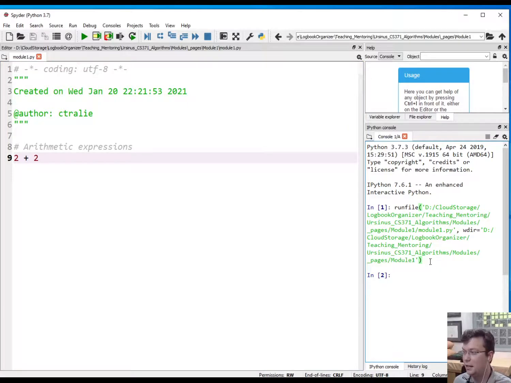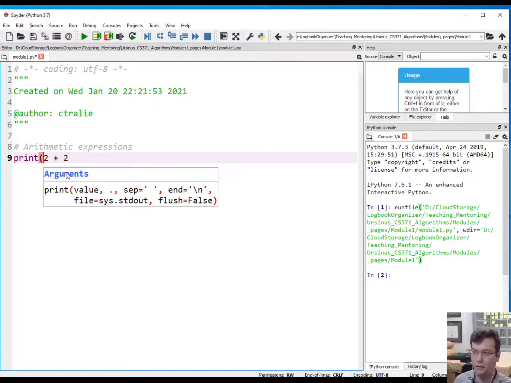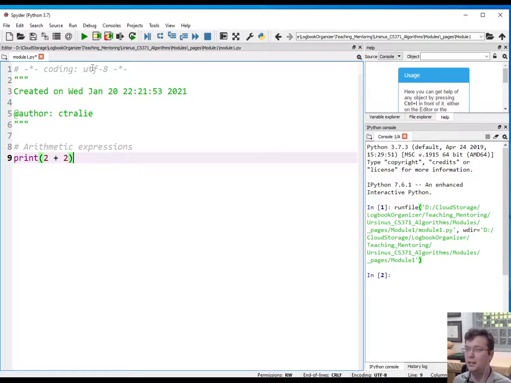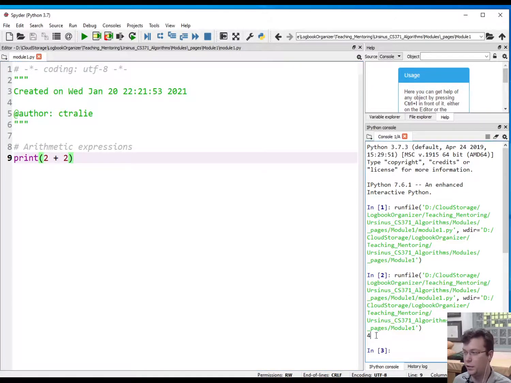Okay, so I ran this. It didn't actually do anything because I need to print the result of it. So if I say print 2 plus 2, then that should print 4. Now notice, over here is where it's actually going to run this thing and show the output. So print is like System.out.println in Java or cout in C++.